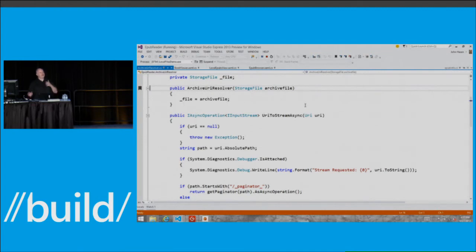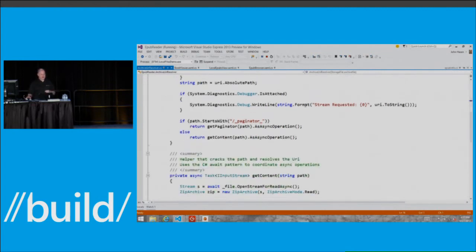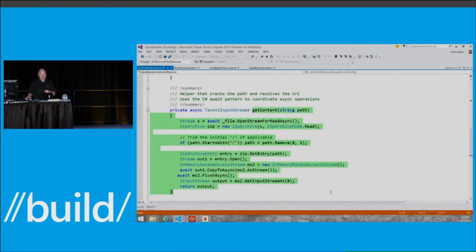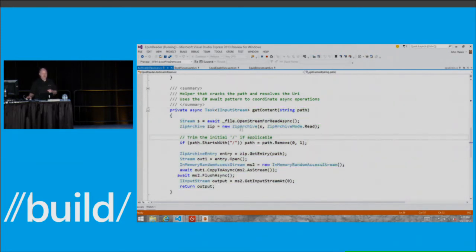It takes an archive file, so I'm giving it a path to that particular file that's in my state directory. And then I'm getting the paginator, and here's the core, the get content call. So in this particular function, I am going to use the .NET Zip APIs to pull out and extract from that EPUB file, which if you weren't aware, is in fact just a zip archive under a different name. It's just a structured way of containing HTML, CSS, and JavaScript in a container file. So I can use the zip archive APIs to go ahead and extract out that initial URI that I want. And so I pull that into a random access stream and pass that stream back out as an input stream to my navigation call in the WebView.